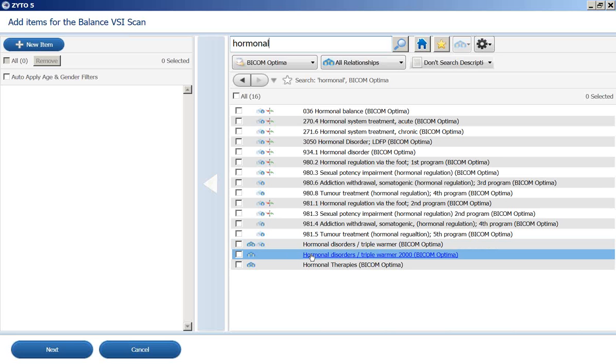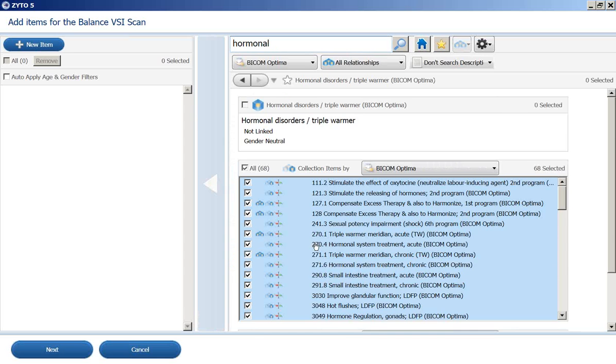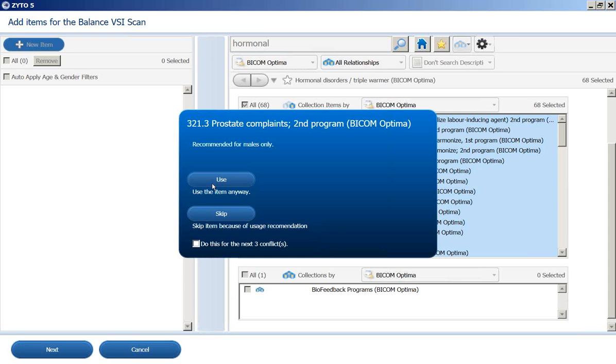And if you had the 2000, you would choose the 2000 program. So I'm going to click on the name, and it will open up all of the BICOM programs within that category. They're already pre-checked, so I'm going to go ahead and test through all of them. And to do that, I click on this big arrow in the center of the screen and move them over here.